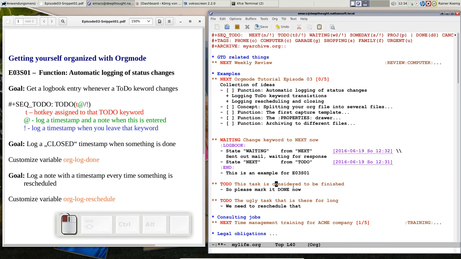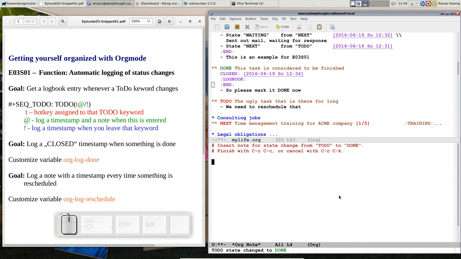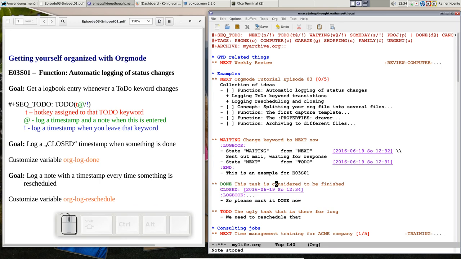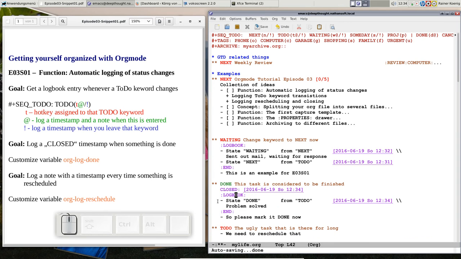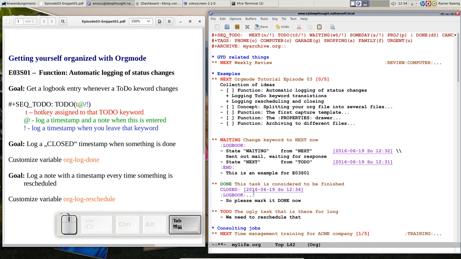And now let's try here. We consider this task finished, so Ctrl-C Ctrl-T, and this is done. So now you have a state change from to-do to done. You can record a small note, problem solved or whatever, Ctrl-C Ctrl-C. And now you see we have that logbook entry that says we had that state change from to-do to done. But we also have, directly under the headline, a closed timestamp, so I don't even have to open the logbook. I see it's done and it's closed at this time.